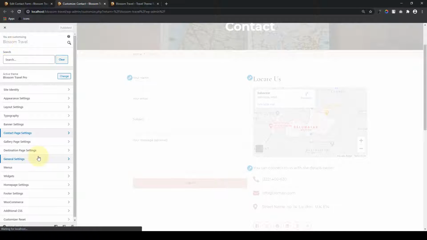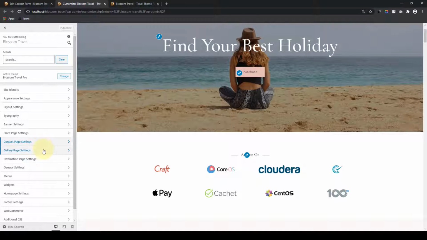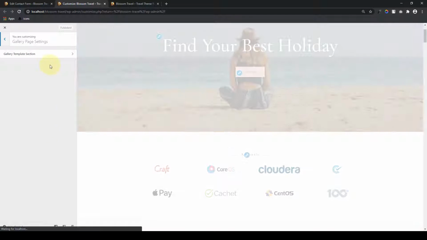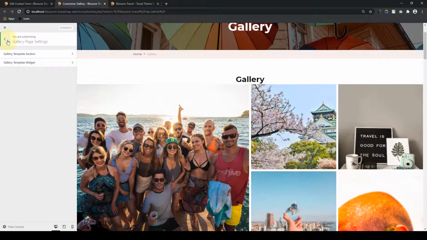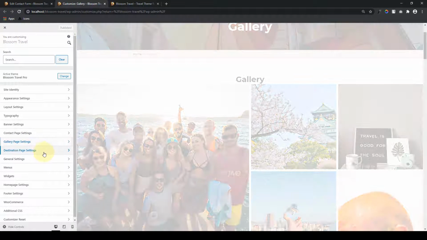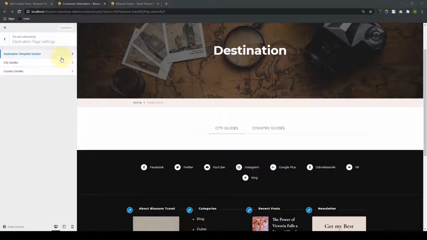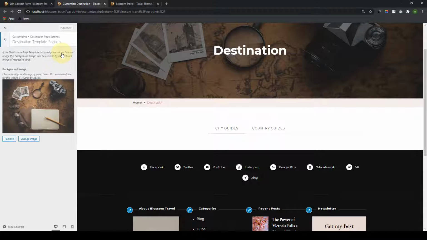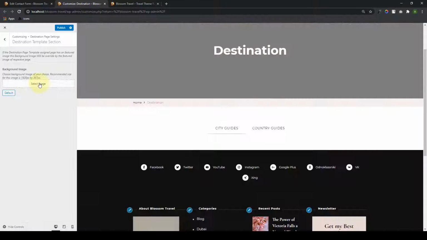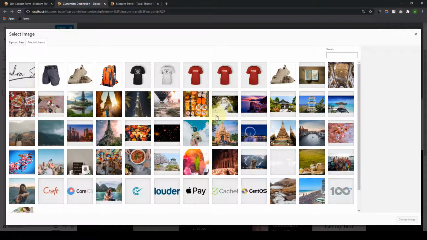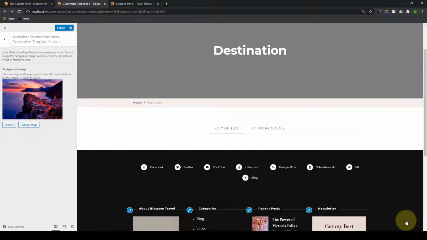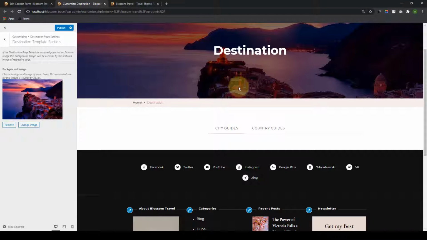Now let's go back, and we are already done with our gallery page settings. So let's get back, and the next is the destination page settings. So the first thing is the destination template section. From here, you can easily remove the background image which is showing here by default. Just click on remove and then select the image of your choice, and it will appear over here.